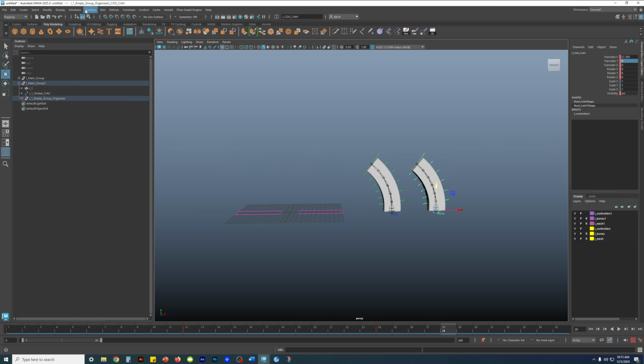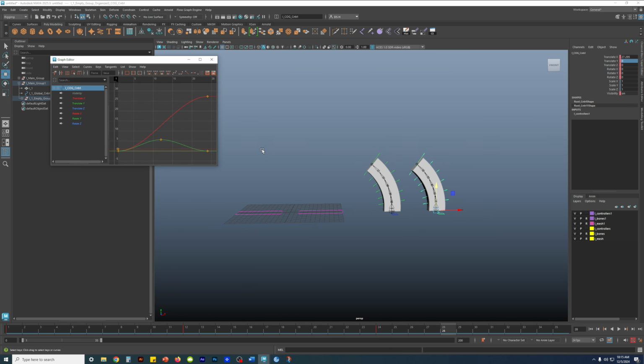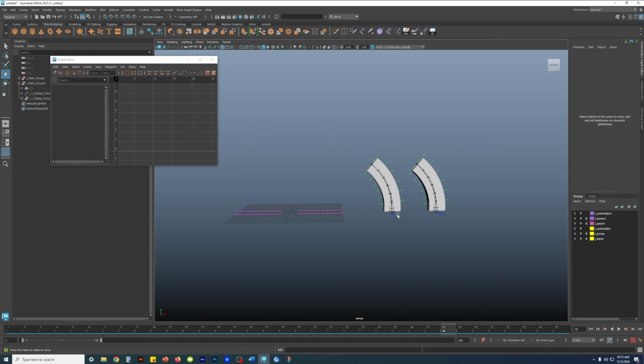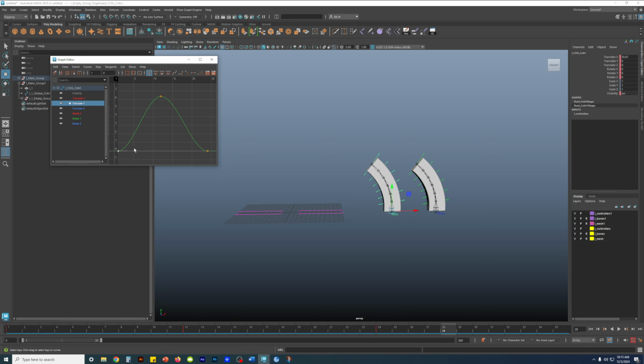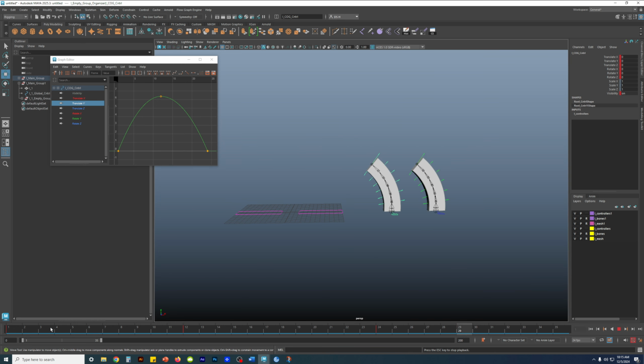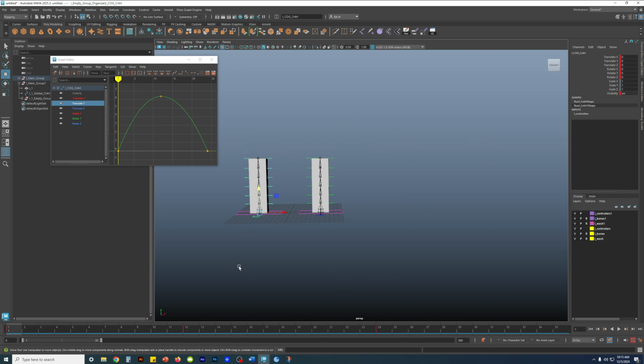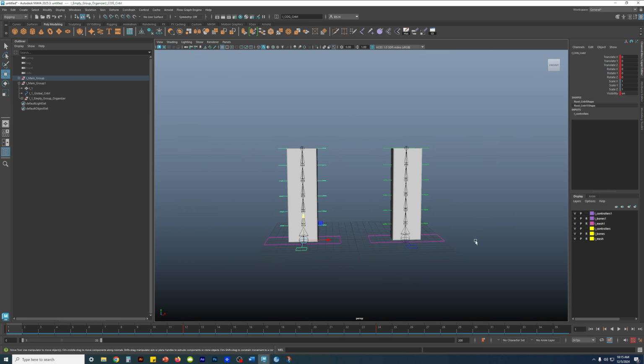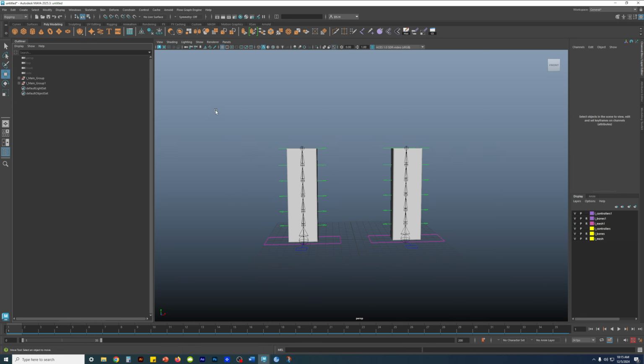And then you can go into the animation editor, graph editor, go into the translate Y, and then do this. Obviously, you need to break tangents. And then grab this one, go into the Y, and do that, and do that. Anyway, as you can see, it works. So that's the end of that tutorial.